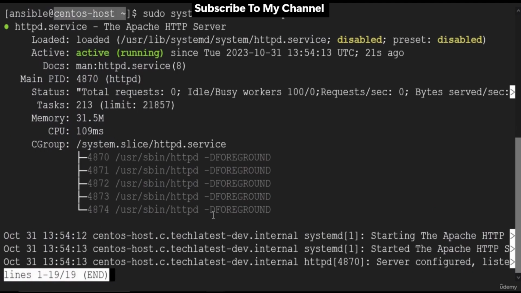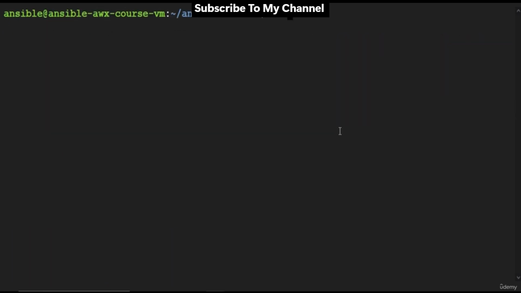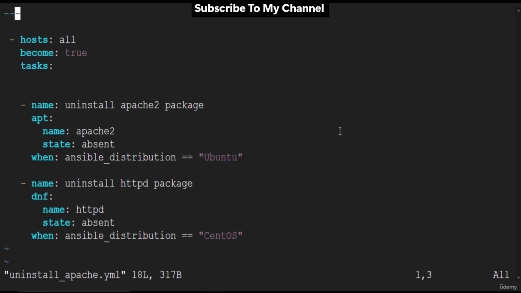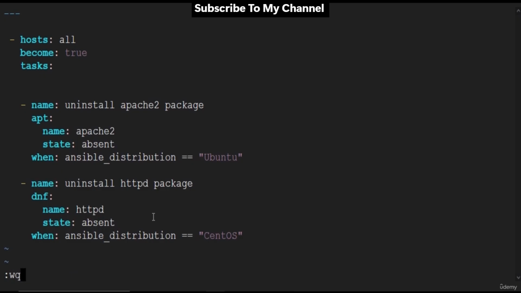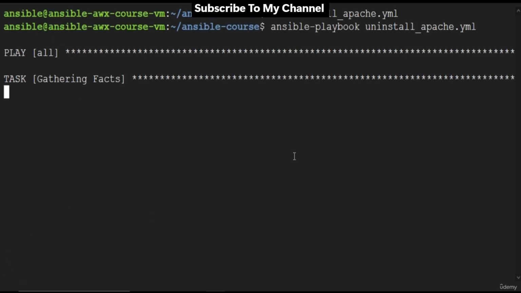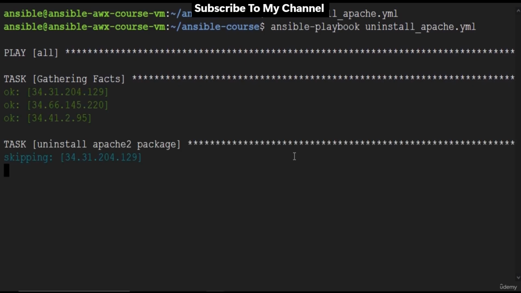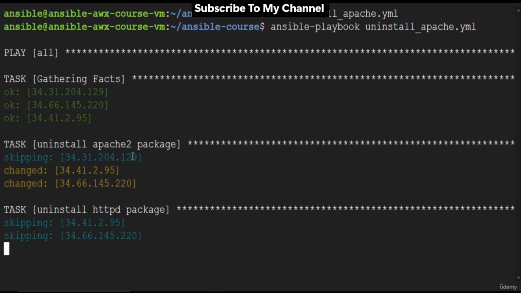Till now we were installing packages on host machines. Now let's see how to uninstall the packages. I have created one playbook, uninstall_apache.yaml, and the content of the file is very much similar to the install Apache playbook, only the difference is state. Here we define the state as absent. With the state as absent, Ansible will try to remove the package if it is present on the targeted host. Let's run the playbook. In the first play, it removed Apache 2 from the Ubuntu hosts, skipping CentOS. In the second, it removed HTTPD from CentOS, skipping the Ubuntu hosts.